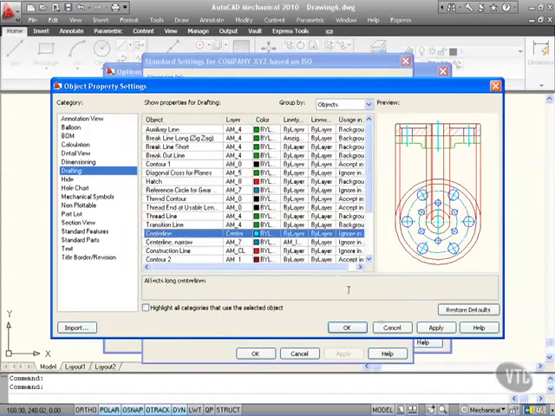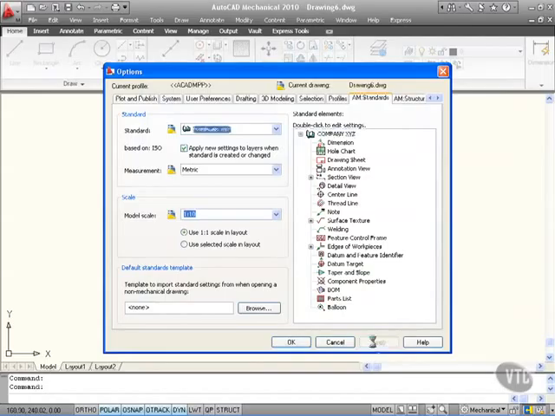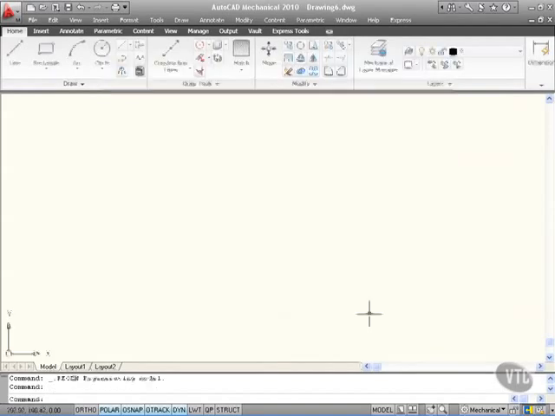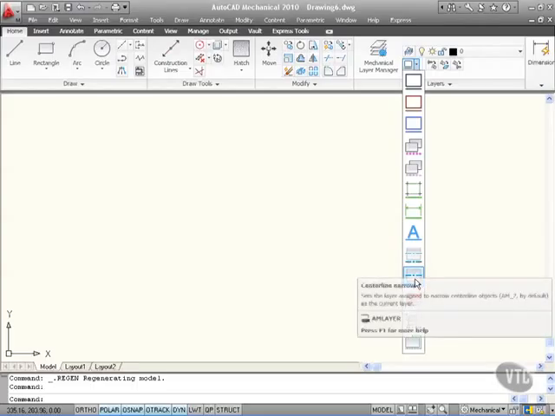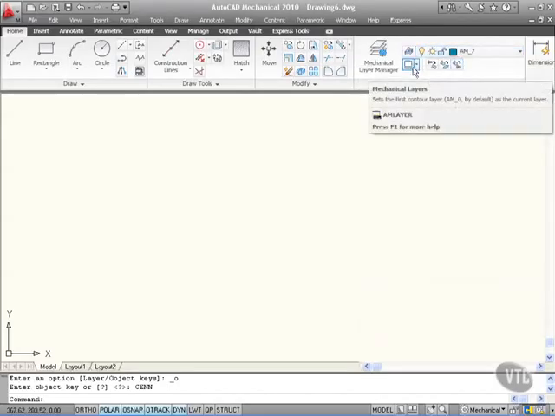So if I now OK that, I'll apply it first, I'll OK it, and then I'll OK it there, apply it there, and OK it there. Now, let's say I want to draw a center line. If I click here now, I've got center lines here. Center line wide and center line there. So if I click there, it automatically goes to AM7 because of the way that things are set up.